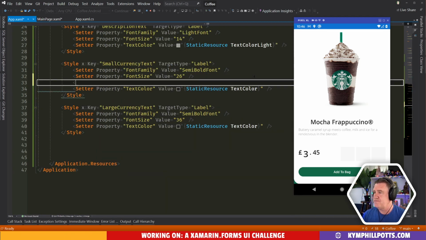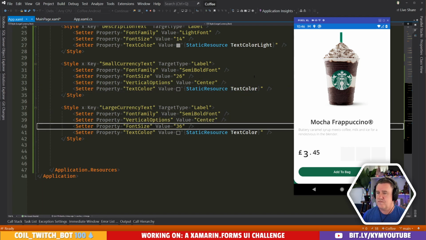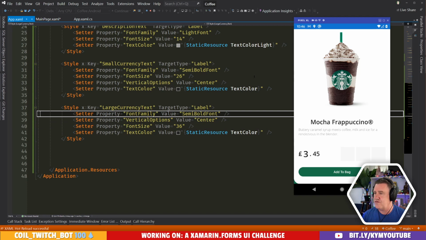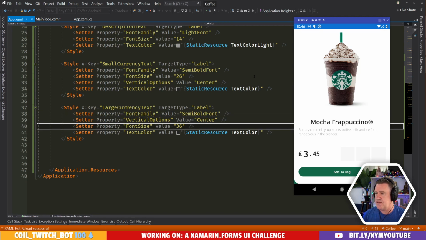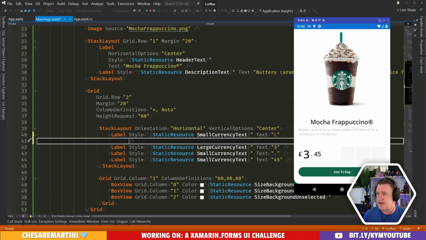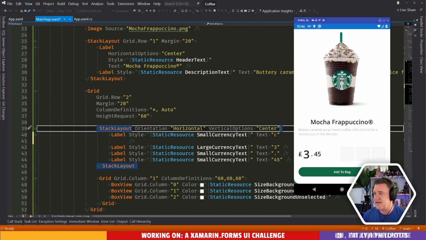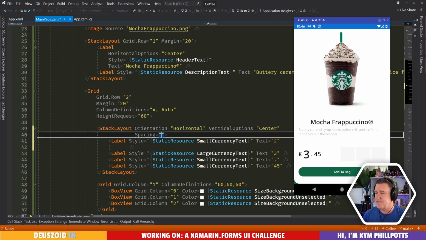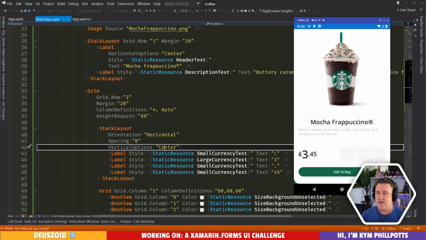Let's add in vertical options of center. We'll see if that fixes it. Beautiful. And we'll maybe make this a little bit bigger. Yeah, that's the general vibe. Perhaps the spacing's a little bit too much. That spacing between the characters is going to be on this stack layout, so let's set the spacing to 0 for that. There we are. That's a little bit nicer.